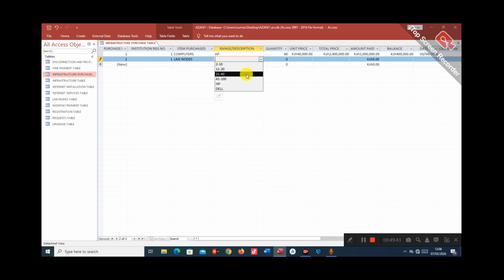They have decided to purchase range 21 to 40. The quantity, they have only purchased 1. Unit price for 21 to 40 is 200,000. The amount that they have paid, let us say they have paid 20,000, the whole amount, so they don't have a balance. The balance is 0. That is a calculated data type. The same date, 3rd of April 2026.